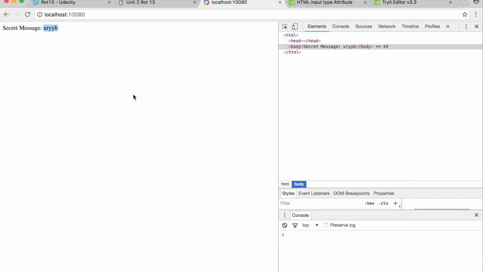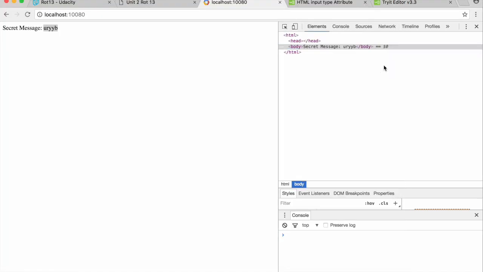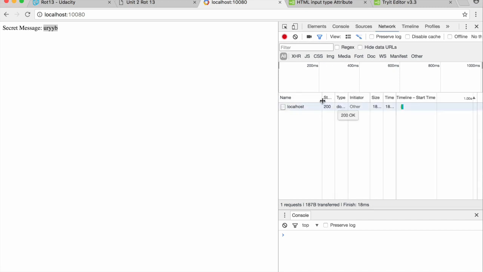This is equal to urib, and then we're just writing the content that we want the person to see. And one thing we can do that's really nice is we can actually see this process happening in the network tab of the developer tools. So if I go over here, I can see here's a list of all the network traffic coming in and out of my visit to this page.